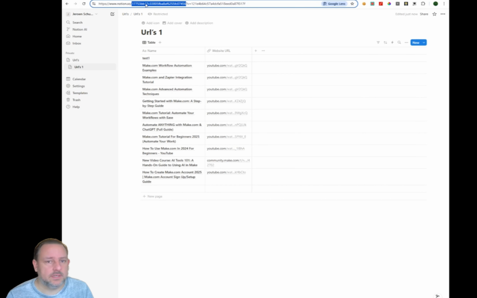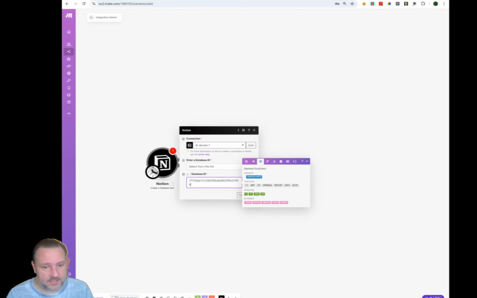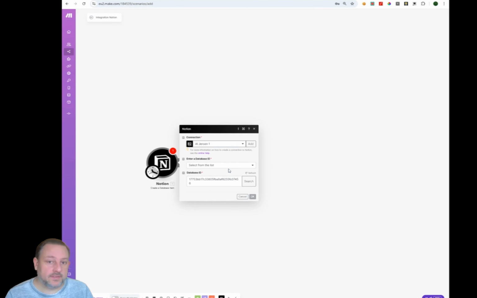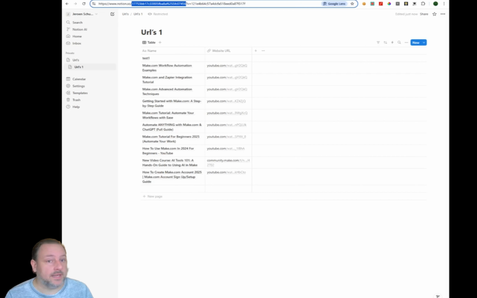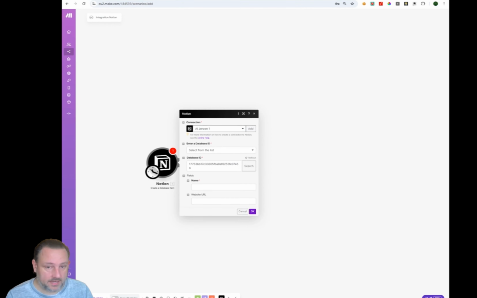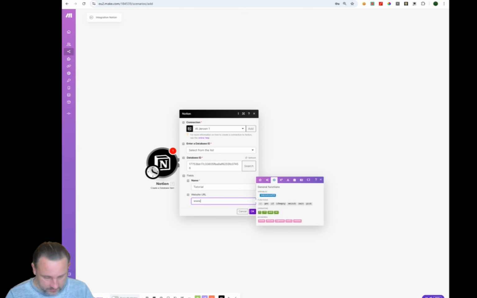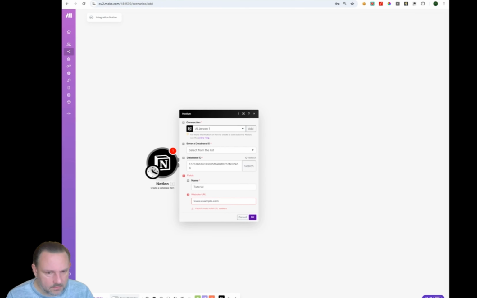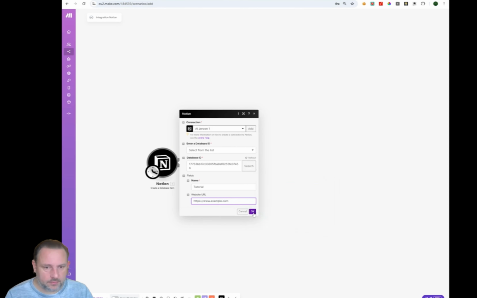So we're going to select this, right mouse button, copy, and we're going back to Make, and we're going to paste this into the database ID. And now it's searching for the database we want. And now you see we can enter the name and the website URL as we have in our database. We have name, website URL. Just for this example, we're going to give it a name, tutorial, www.example.com. Okay. Oh, I must have the HTTPS before the URL.